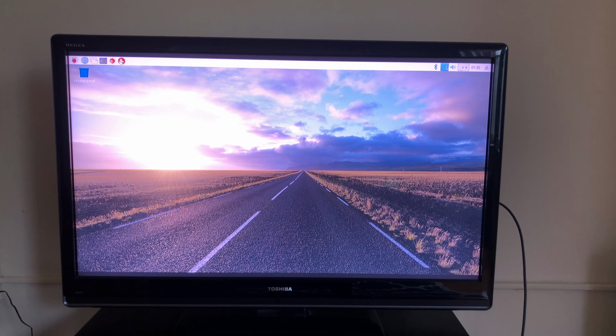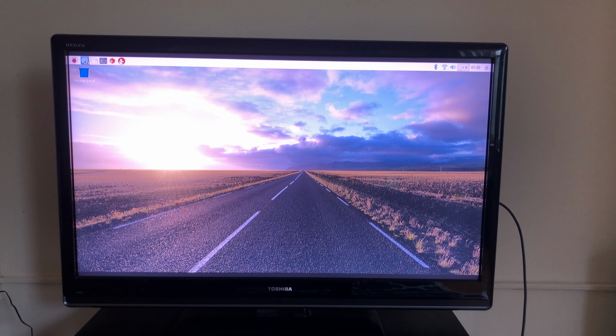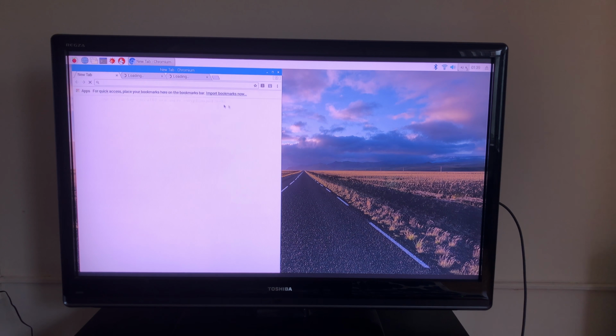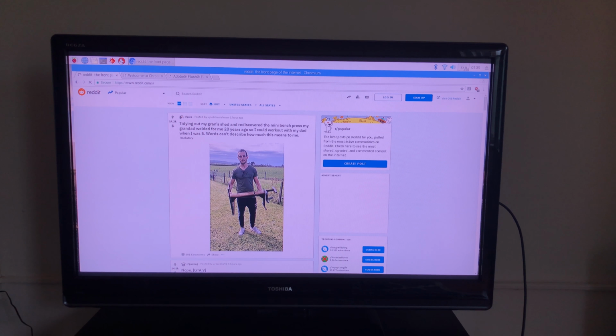So this icon looks pretty good. Why don't we pull up a browser and see if we're connecting? So let's go to reddit.com. And we have internet on our Raspberry Pi.